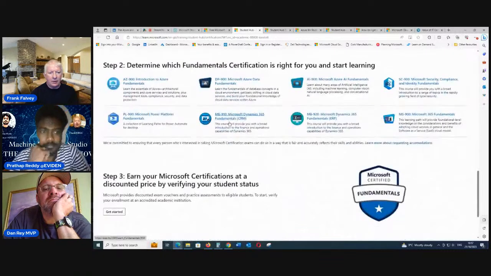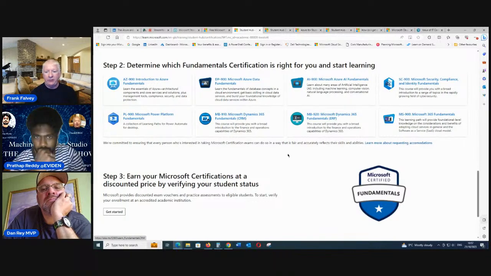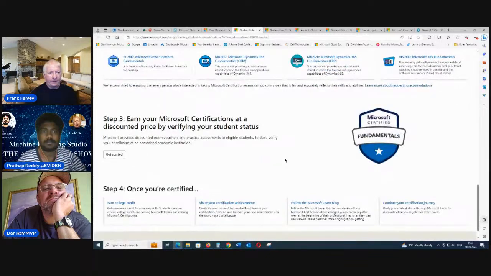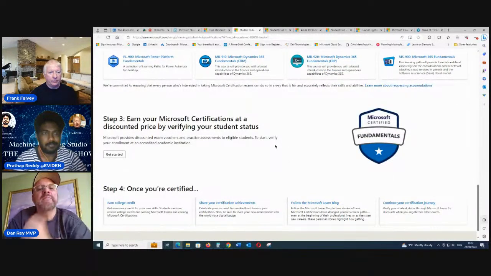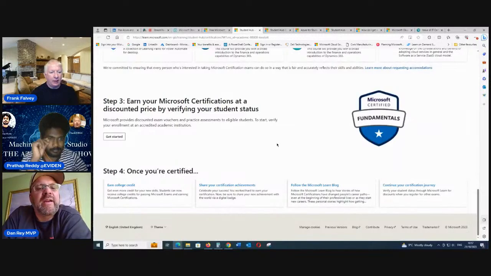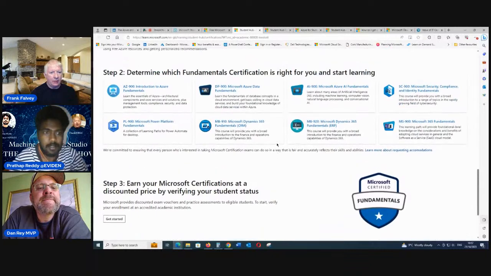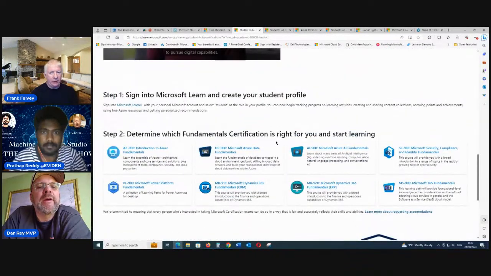So a lot of the fundamental exams, you see these ones here, the Azure fundamentals, the Azure data fundamentals, these ones are all free certifications for students. And then this one says it's a discounted price, so maybe that's for others. The discounted one is for others. Yeah, that's it.